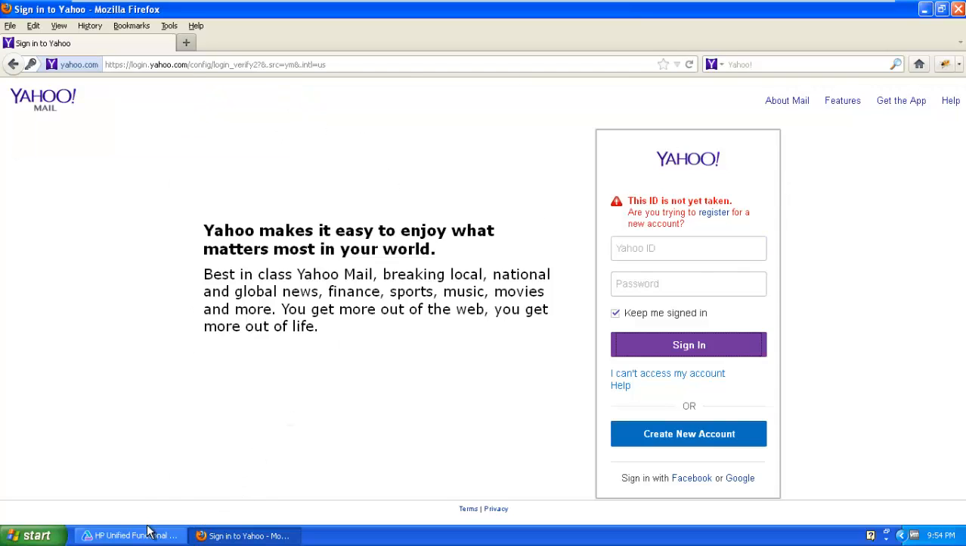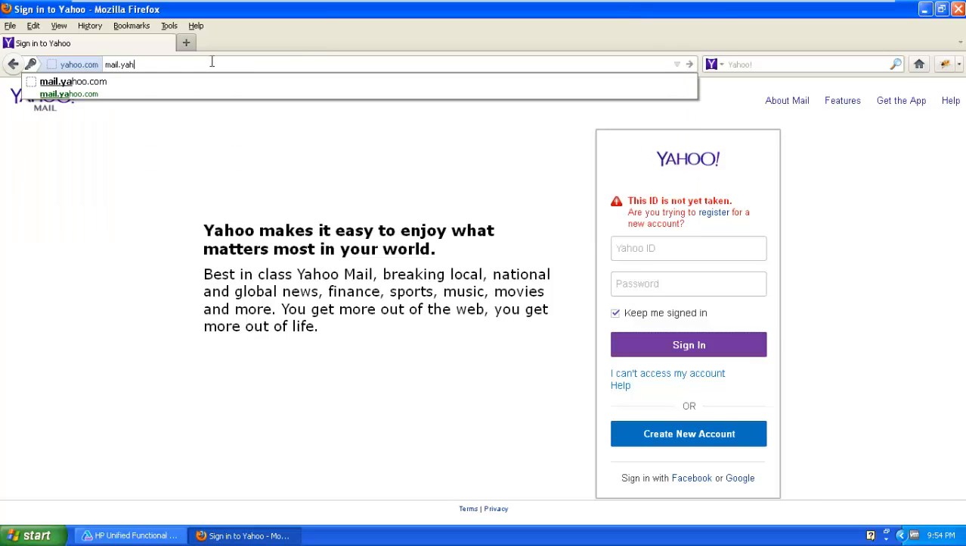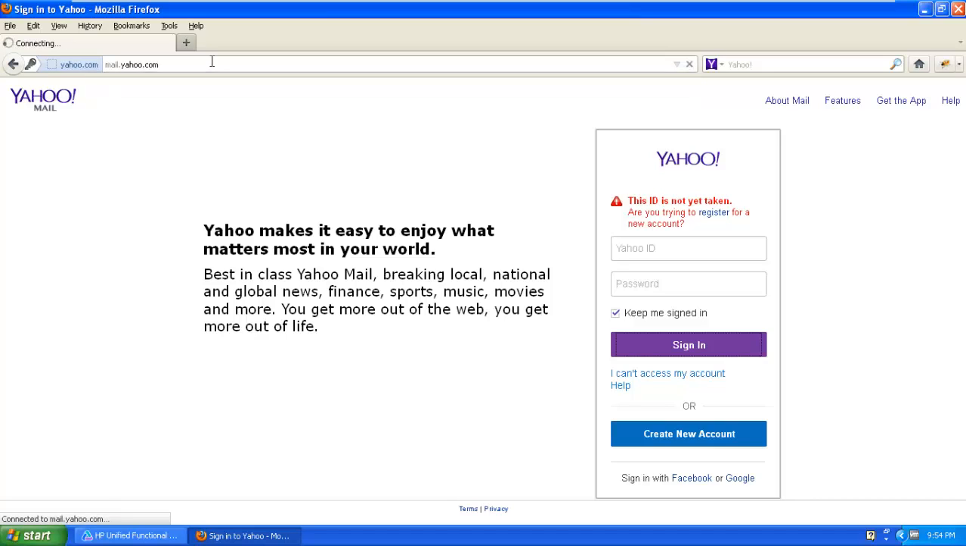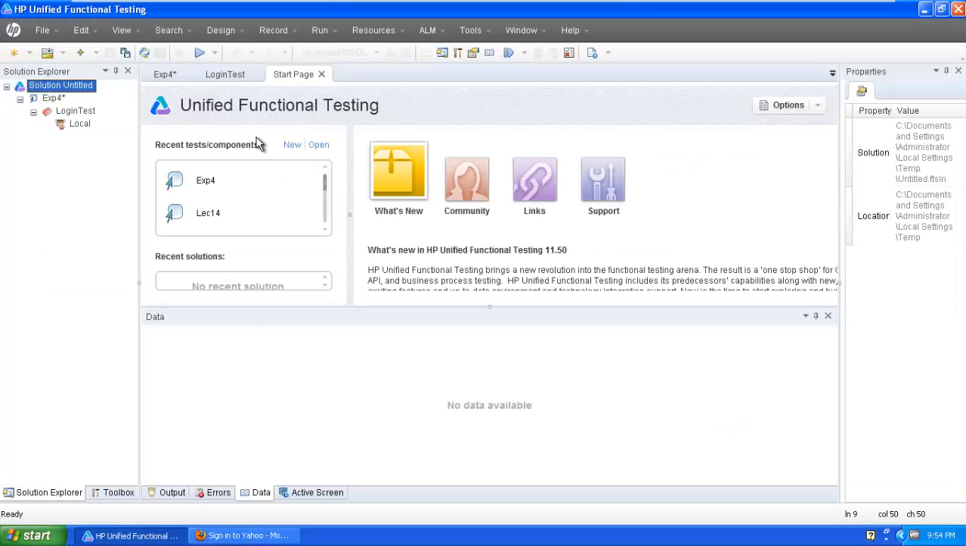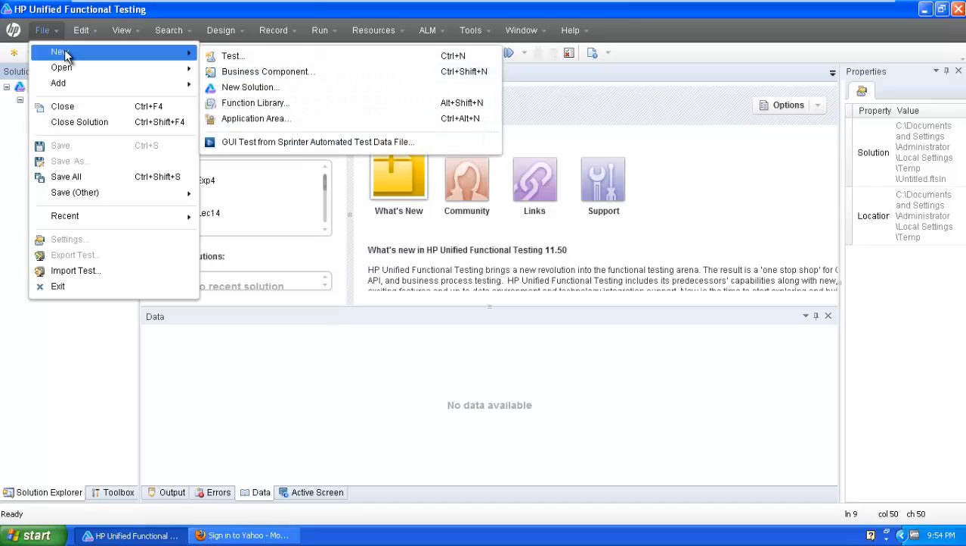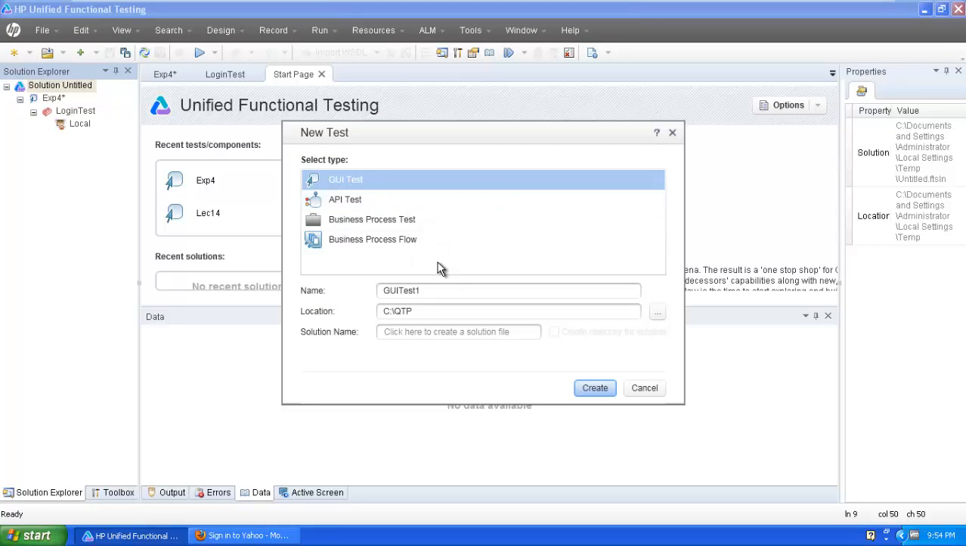Alright, so let me just type yahoo.yahoo.com. So here we are going to make a fresh test. We click on new and then click on test. We will use a GUI test and we'll name it as lecture. This is where we can enter the name. This is the location of the test store.